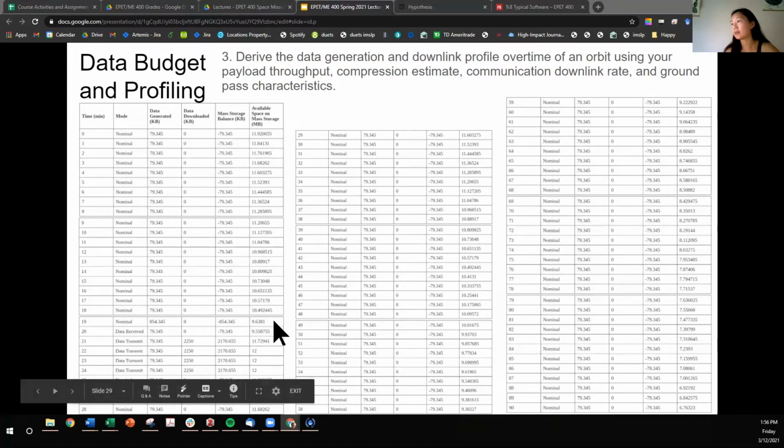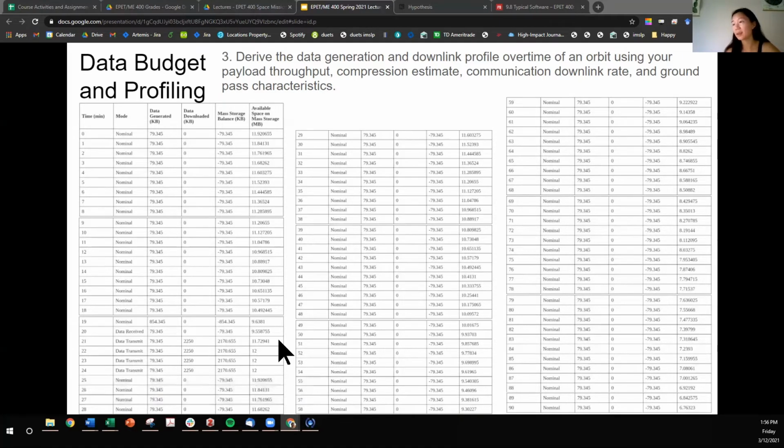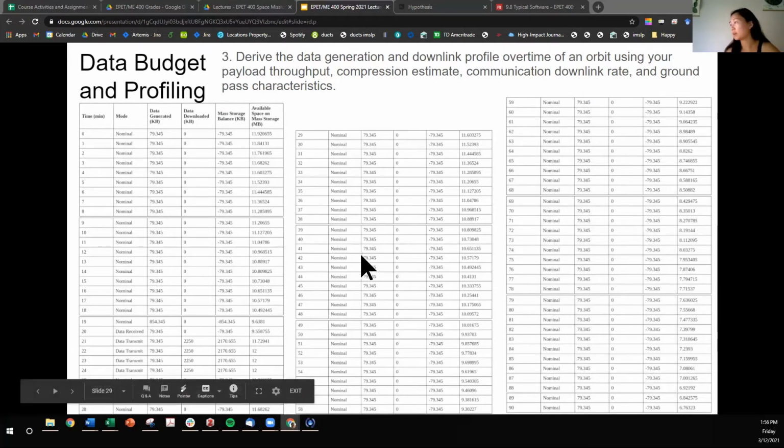But as you see, as we're just nominally operating, we are eating away at the available space on the mass storage. But once we transmit data, then we regain some of that space. Back to nominal operations, we are accumulating.